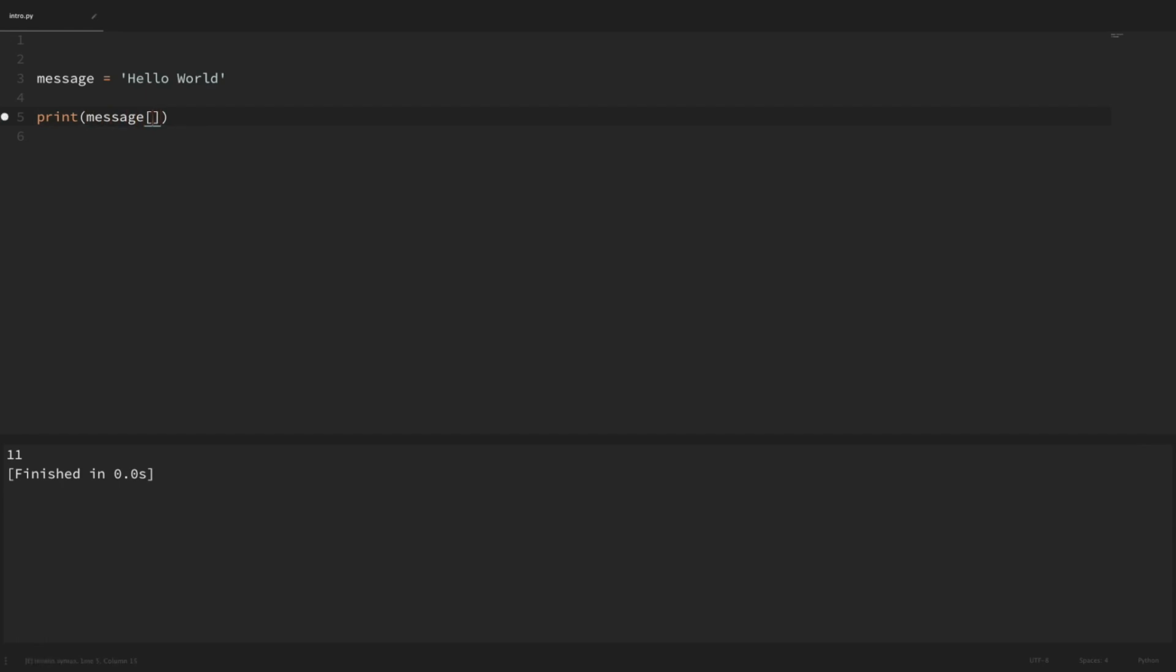Now the location is called an index and it starts out at 0. So to access the first character of our string, we can say print the message and then access this index of 0. So if we print that, then we can see that we got the capital H.